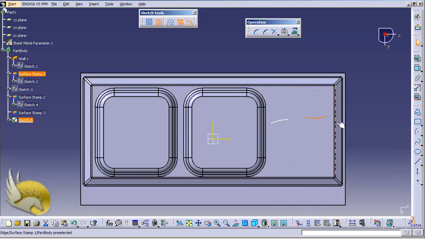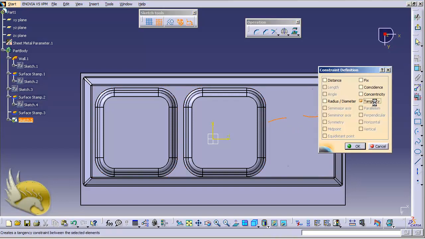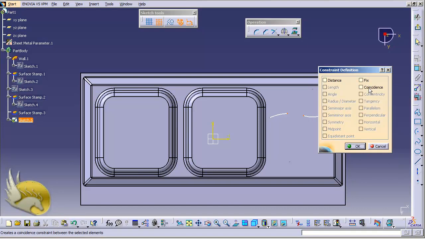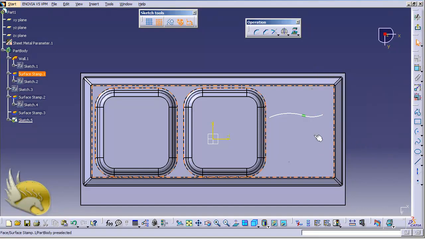I just need to make sure that these two are in tangency with each other, so I select both of them and add a tangency. And again, I need to make sure that the endpoints of these arcs meet each other, and for this I need a coincidence. Now you can see that I have a tangency and a coincidence here.